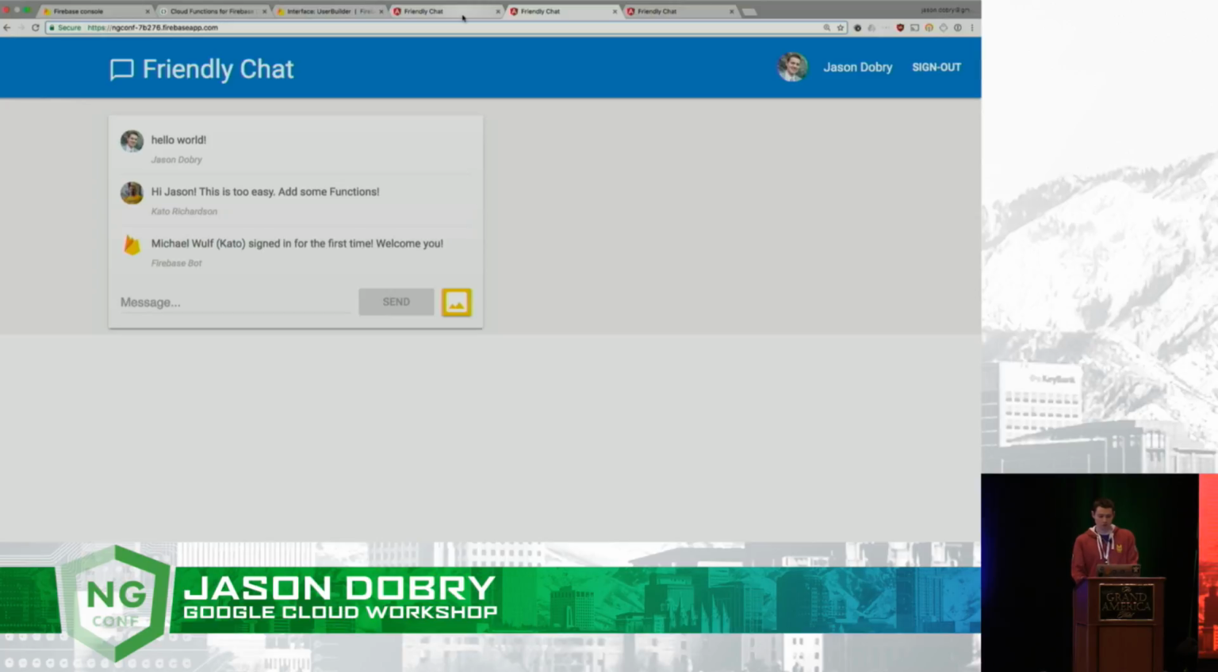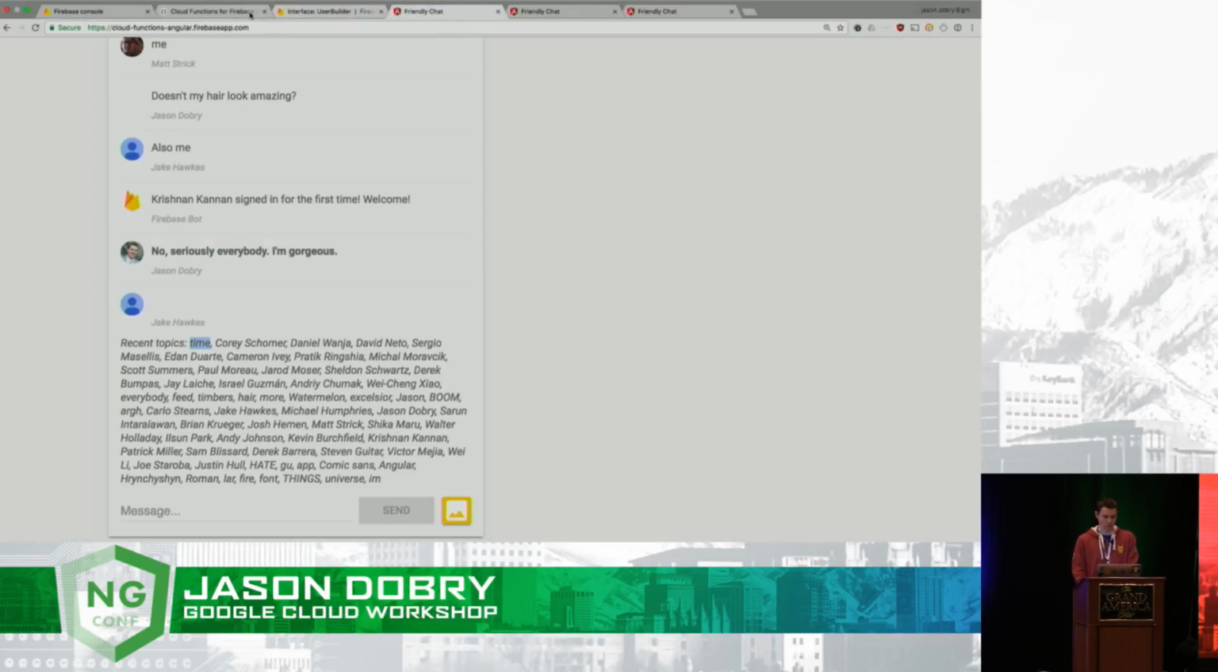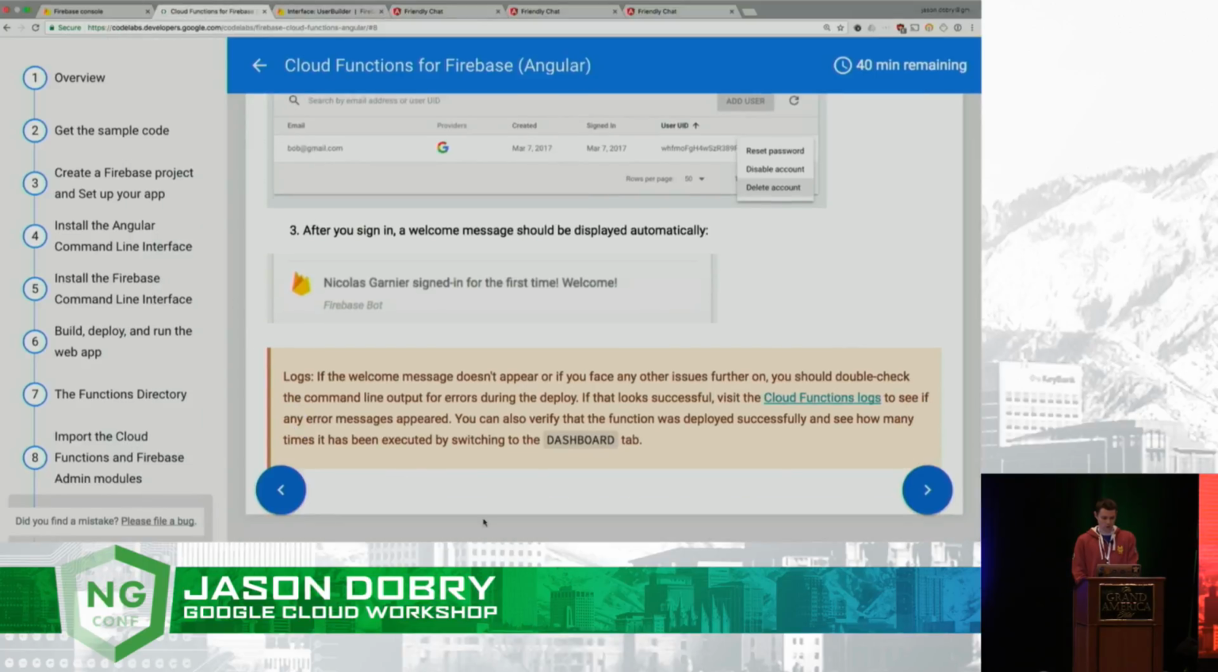If this function needed to be executed 10,000 times every minute, Cloud Functions would scale it up for you and execute it 10,000 times every minute. You just don't have to worry about that. Back to the instructions. Okay, so we did the welcome message.